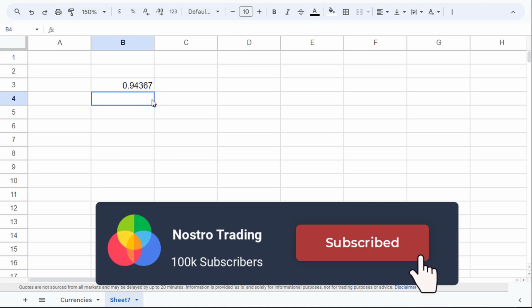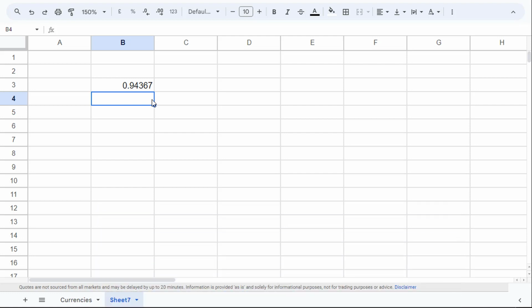That's it. You've successfully used the Google Finance function in Google Sheets to convert one currency to another.